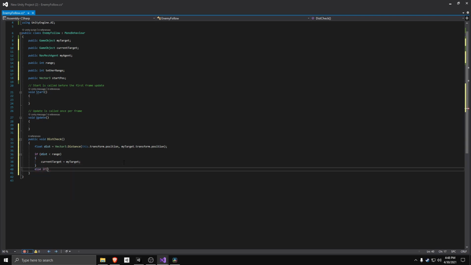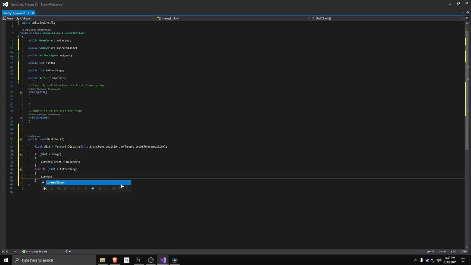Now, slight mistake here that I fix later, our distance should be checking if it is greater than our tether range, not less than. But if our distance is greater than our tether range, we're going to go ahead and set our current target equal to nothing again.